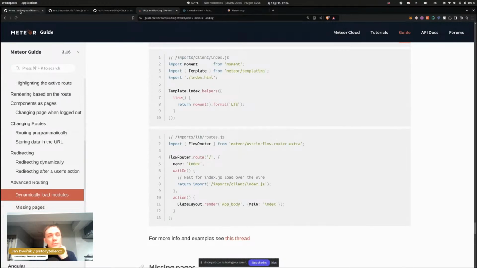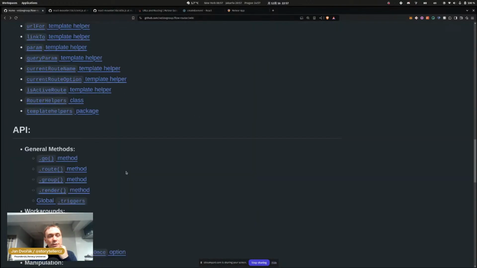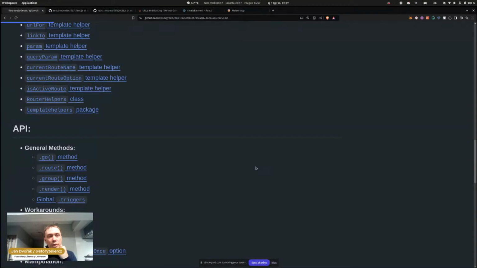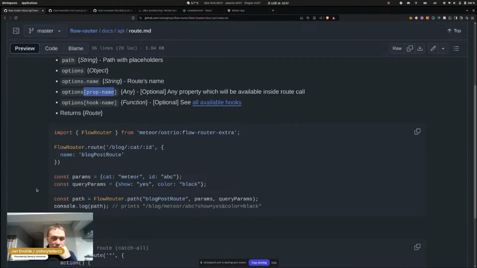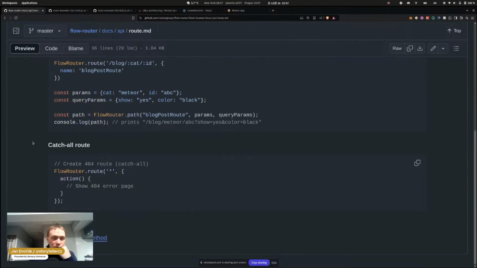I want to now check in our route. How can we move loading stuff there? Path, then we have options with name and any property, and hooks.